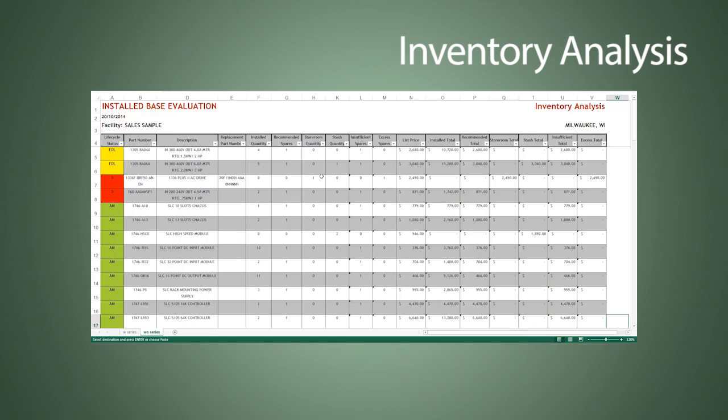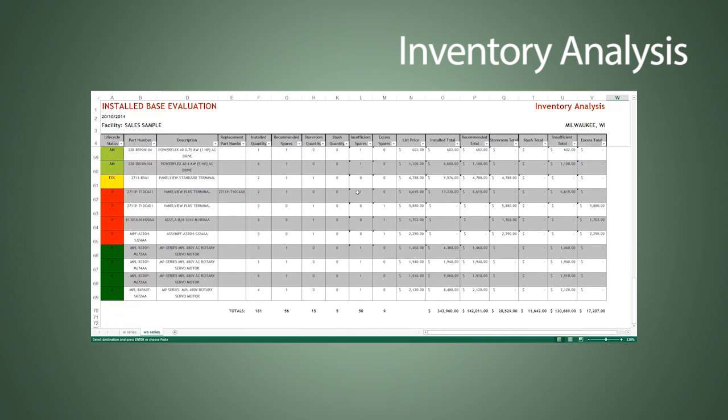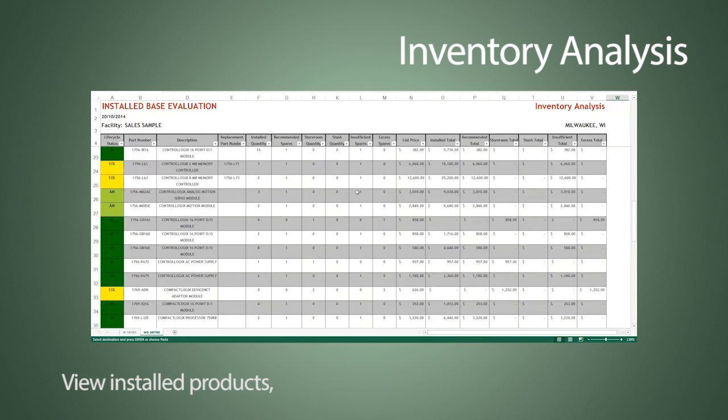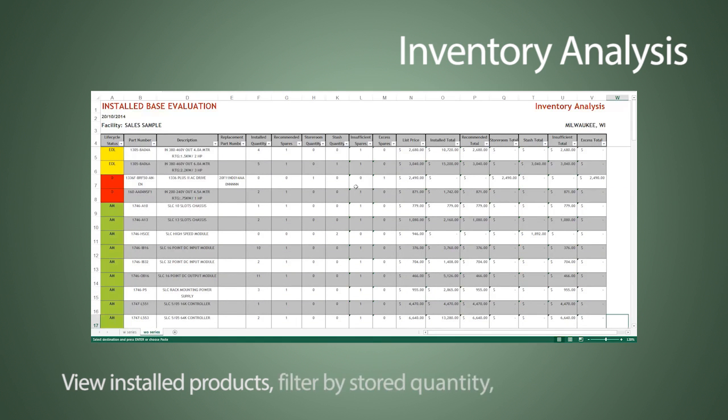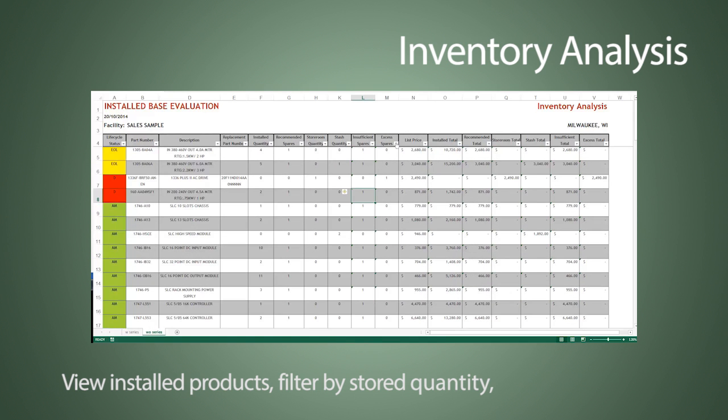So how do they know how to most effectively invest their money? Our inventory analysis spreadsheet shows the information we collected in this customer's facility. This includes part number, lifecycle status, description, installed quantity, storeroom quantity, recommended spares, and all relevant list pricing. It can be filtered to show parts running in production, parts without enough spares, or parts that exceed Rockwell Automation's recommended level of spares and may be an unnecessary additional carrying cost to the company.